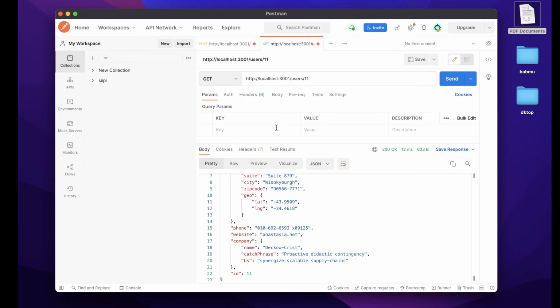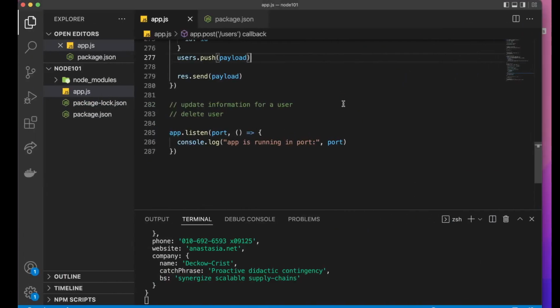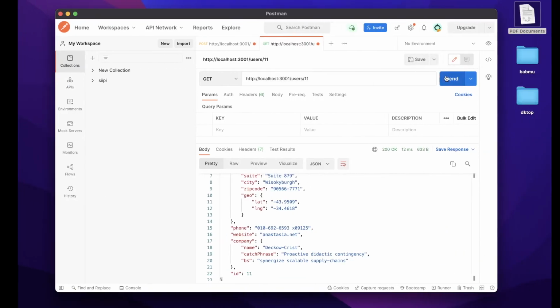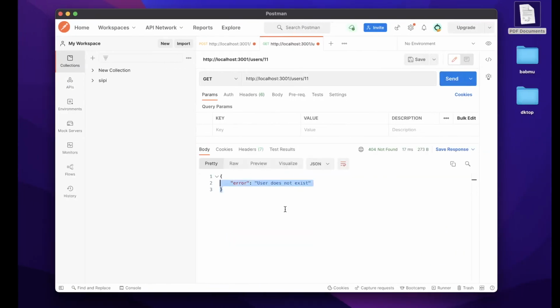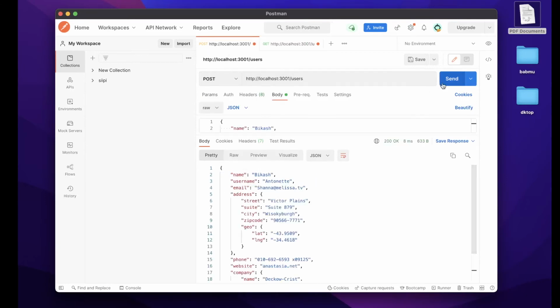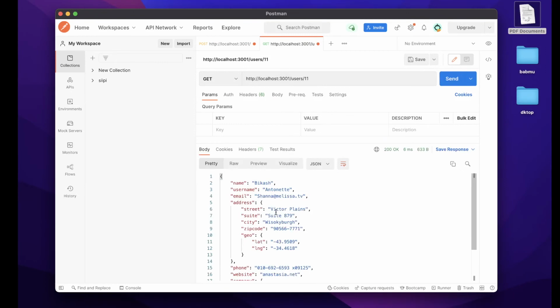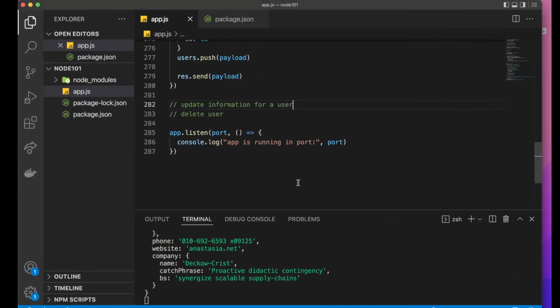Okay, if you want to see that, all I need to do is press Control S, and it will save it. And now if I go here, you see that the user does not exist. However, if I go here and save it, now we have 11, and now if I go to it, you will see. Okay, so that's all.